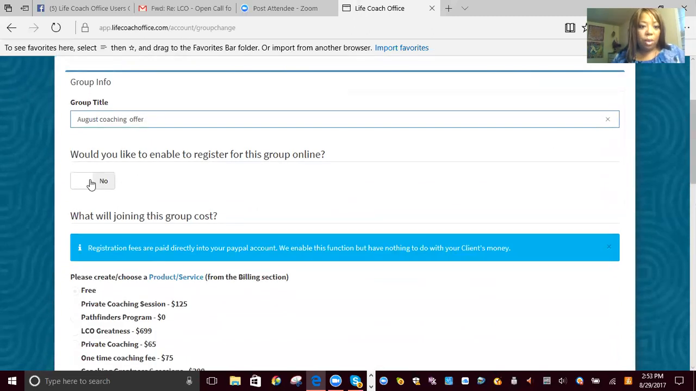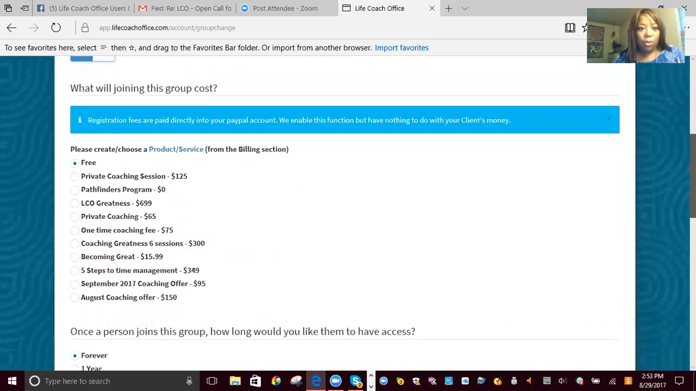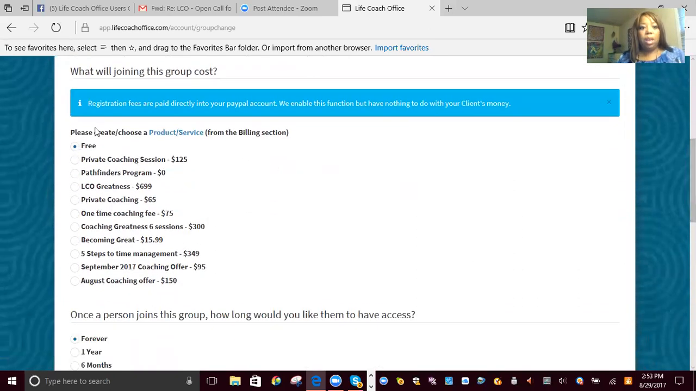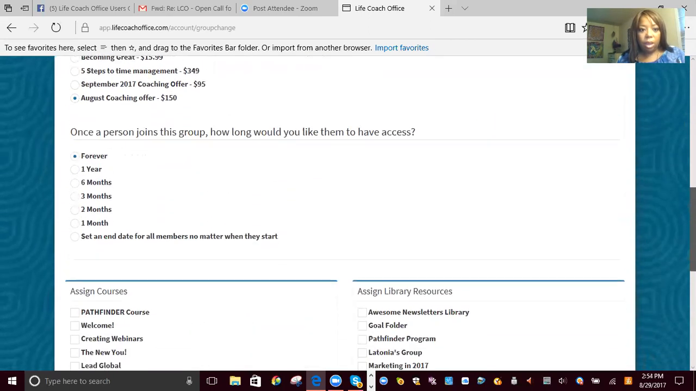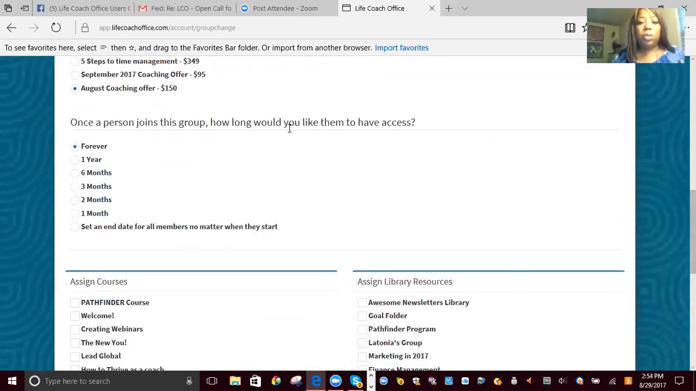I want them to be able to register online. And what is it going to cost? So as you can see, every product or service appears here. Okay? Every one that you've ever created will appear here. I'm going to click August Coaching Offer. And then it's going to ask you, once a person joins, how long do you want them to have access? I'm going to give them 6 months to access it.